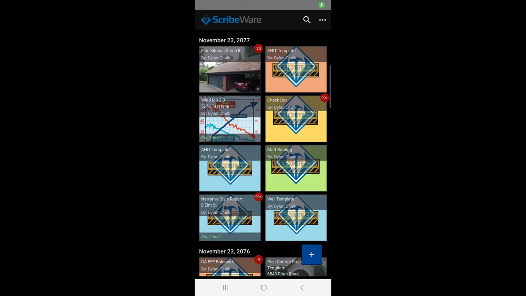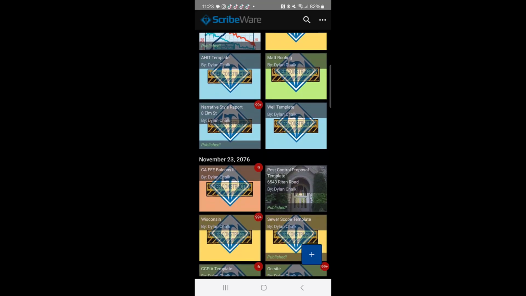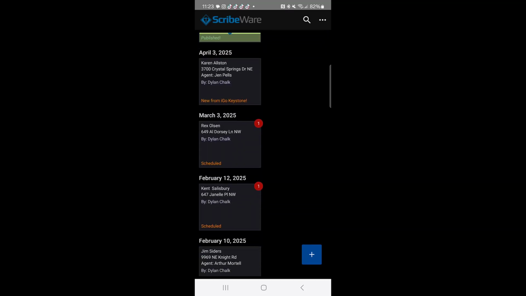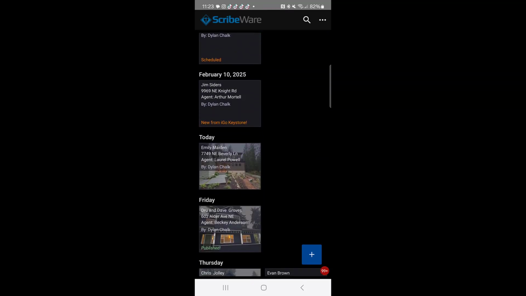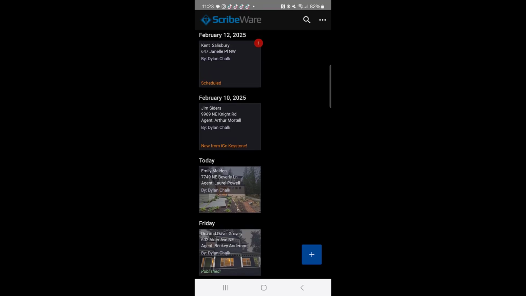Guys, I just wanted to make this an updated overview of the mobile app, so this may take a little while because we're going to try to go through a bunch of different stuff. So I'm inside the mobile app, and the things that you see with orange are jobs that have come over from Keystone. So I'm integrated to Keystone.